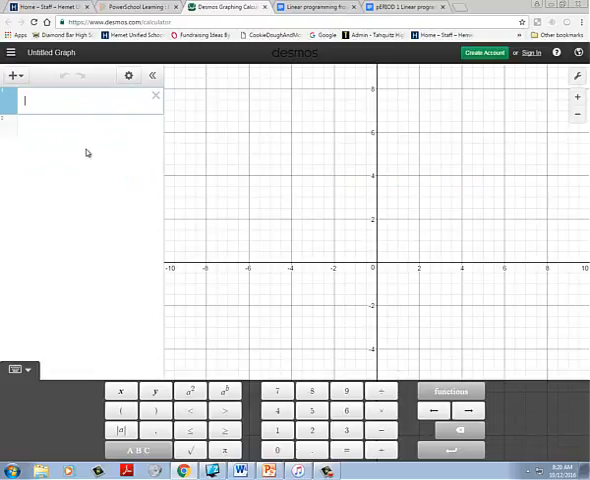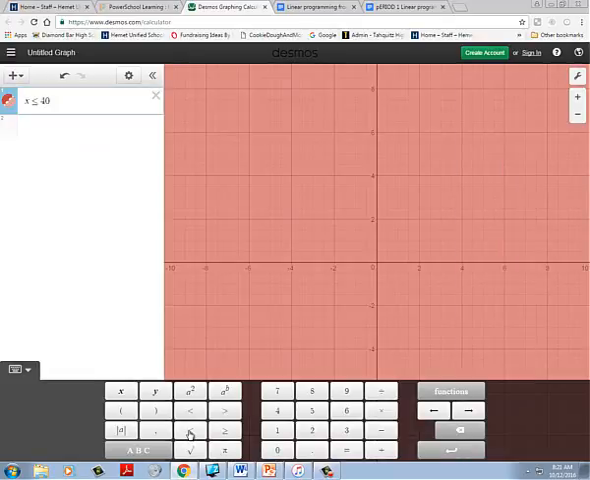All you do to type into Desmos is x less than, and you type an equal to sign. See how that made it equal to underneath? Or you can grab it from down here. So x less than or equal to, we said 40 was one of them. Oh, I can't see that on there, can I? It just made the whole thing red.